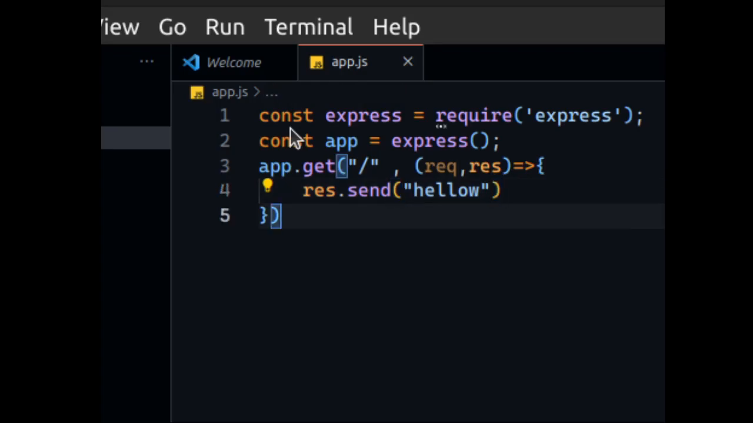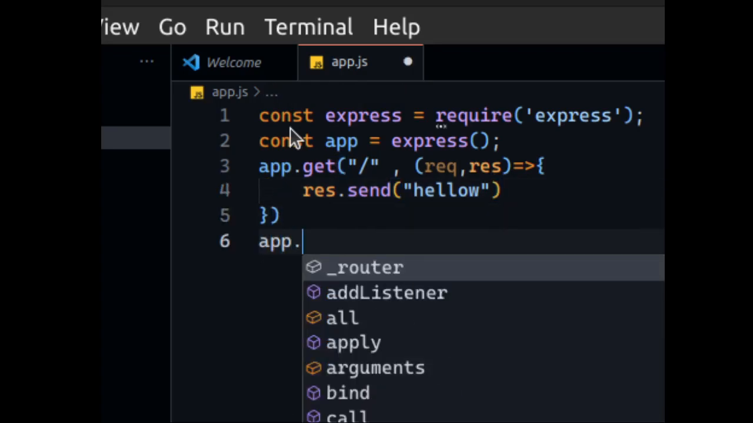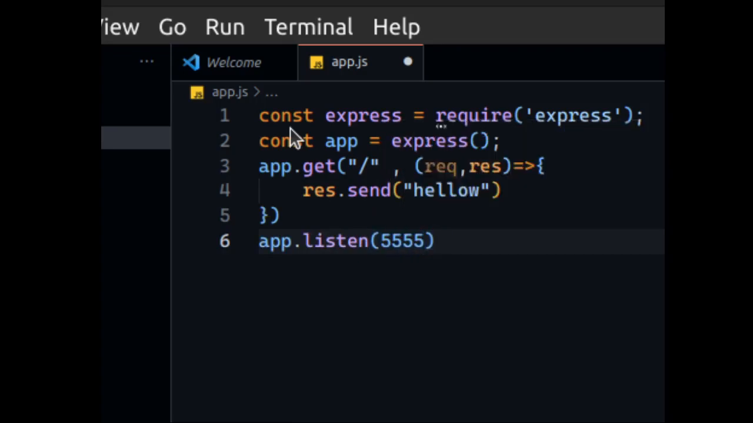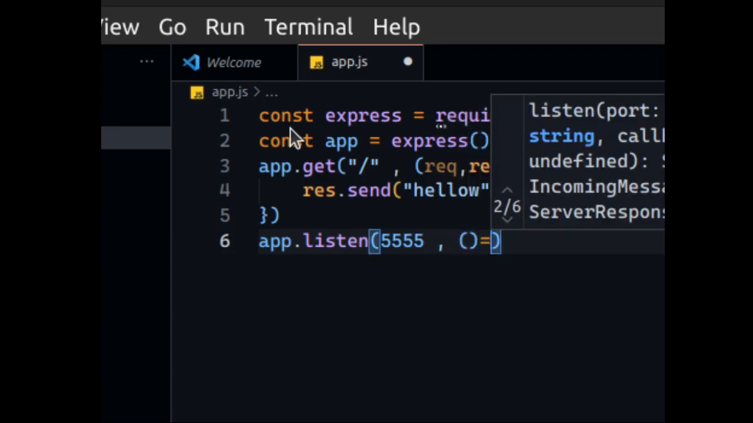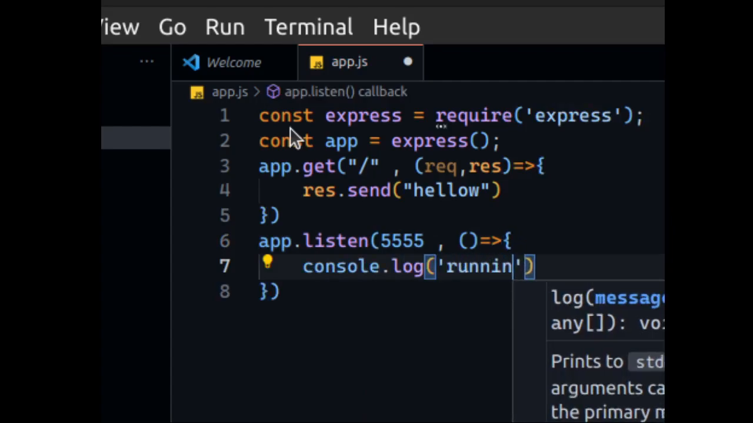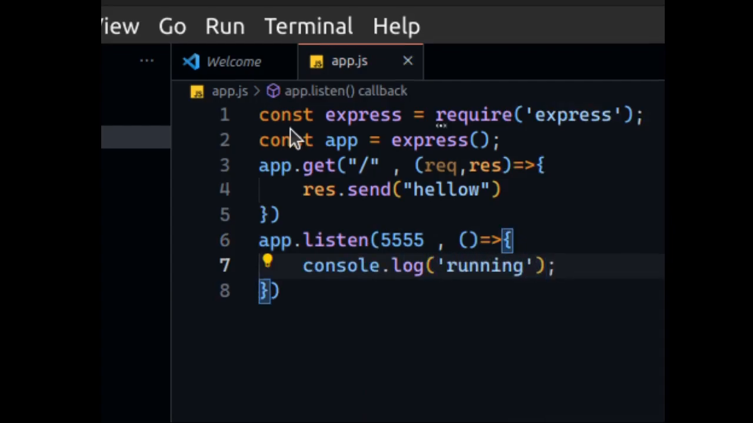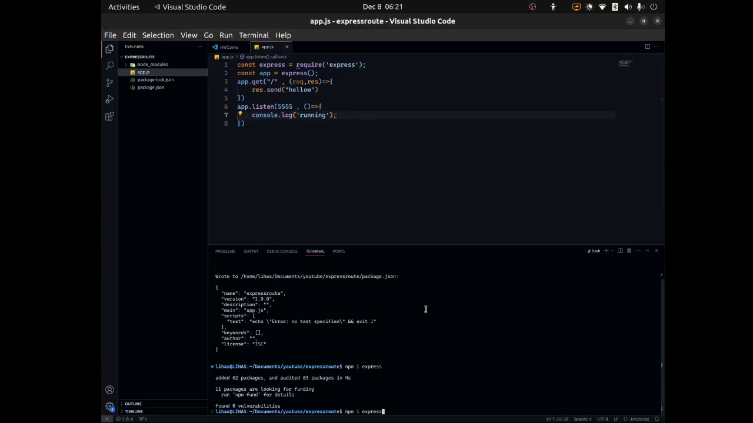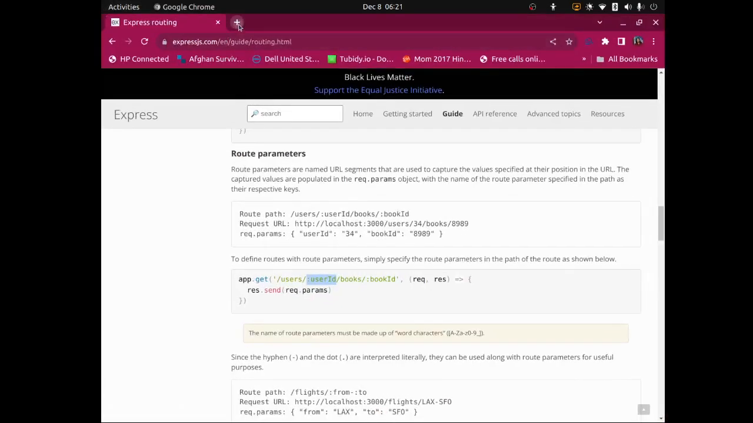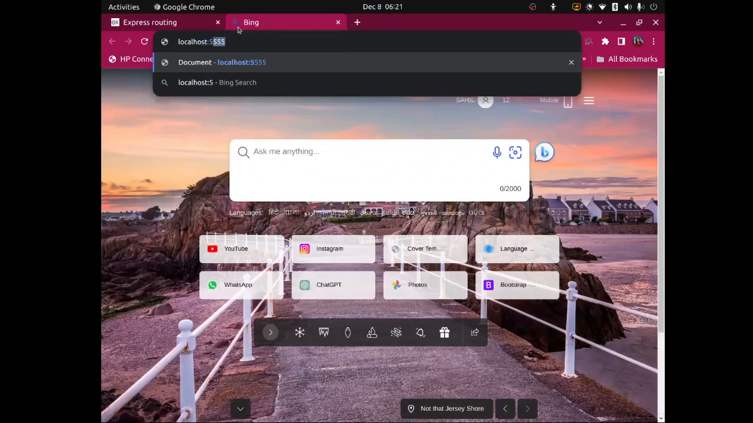After that let's listen on some port. So app.listen on port 5555, and let's set up a small callback, console.log running. Now let's try to run this: node app.js. Let's go to port 5555. So localhost 5555, we get hello.